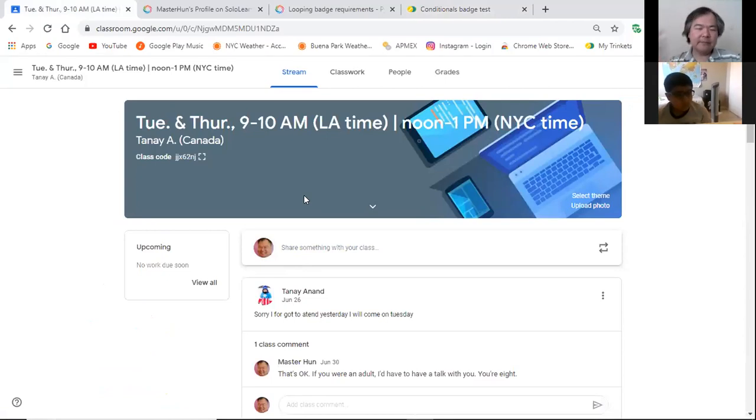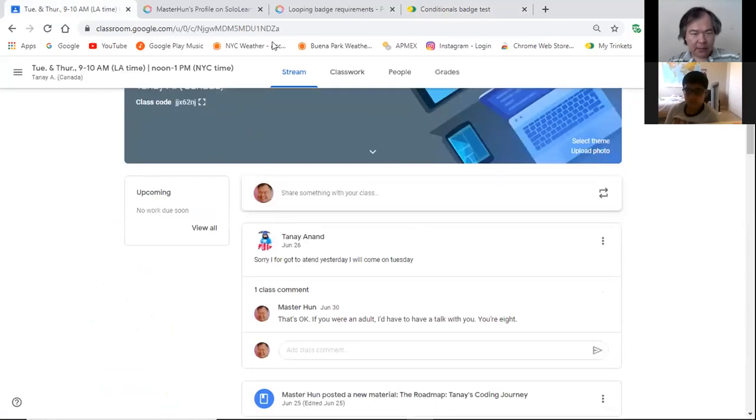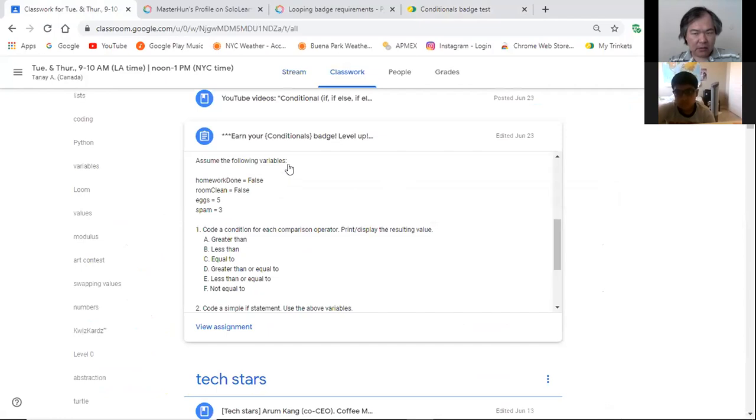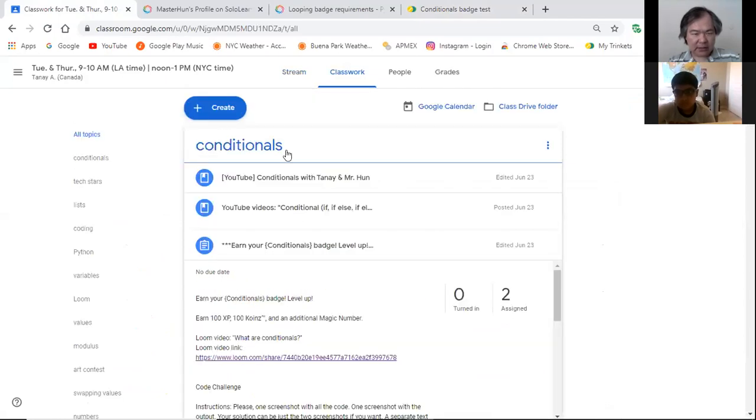You have it open? JDoodle, yeah. Okay, so I want you to go to Google Classroom, and then under Classwork, go to the conditional section. Classwork, conditionals, okay. And then open up the Earn Your Conditionals badge assignment.